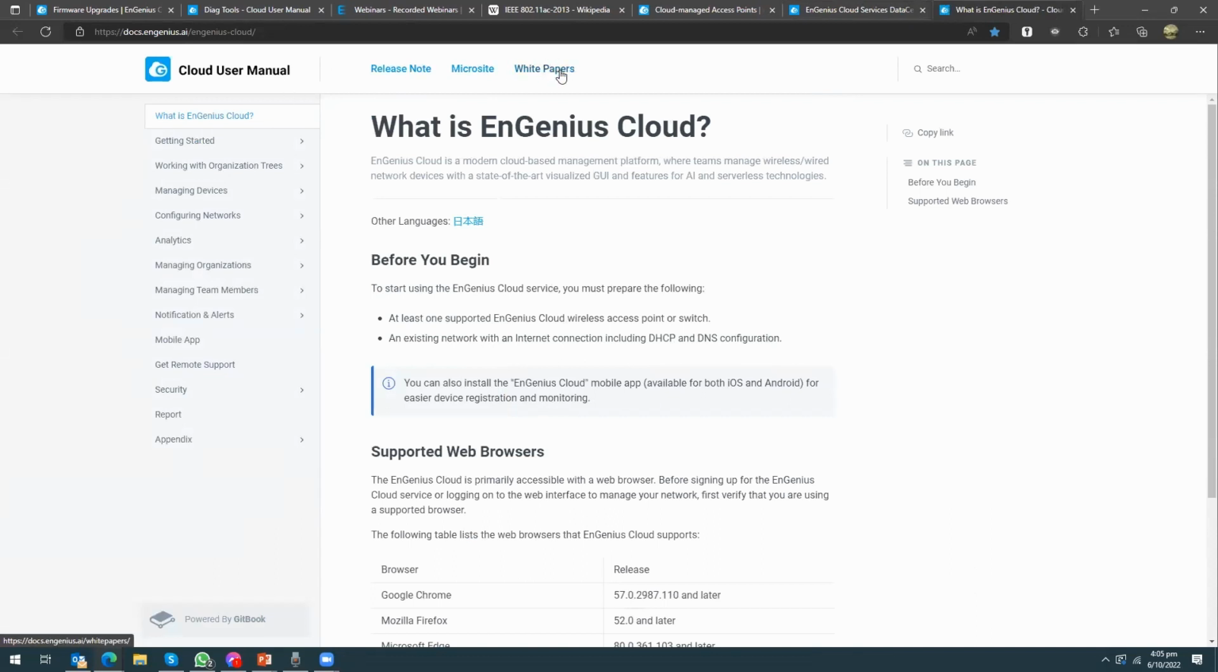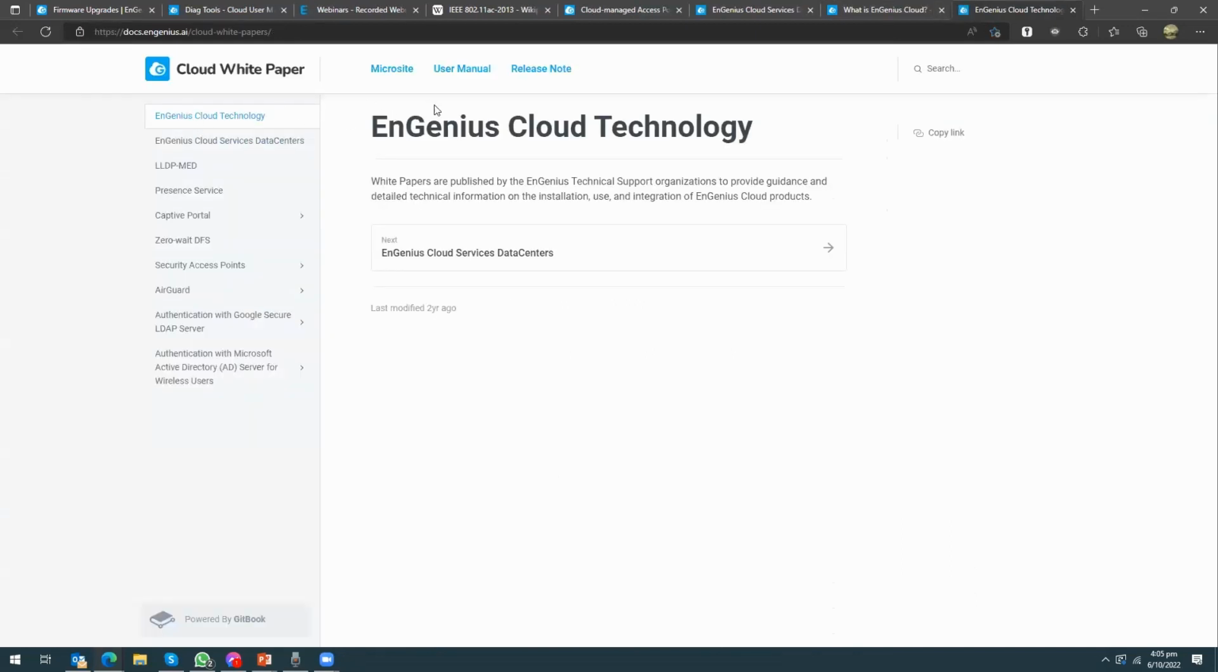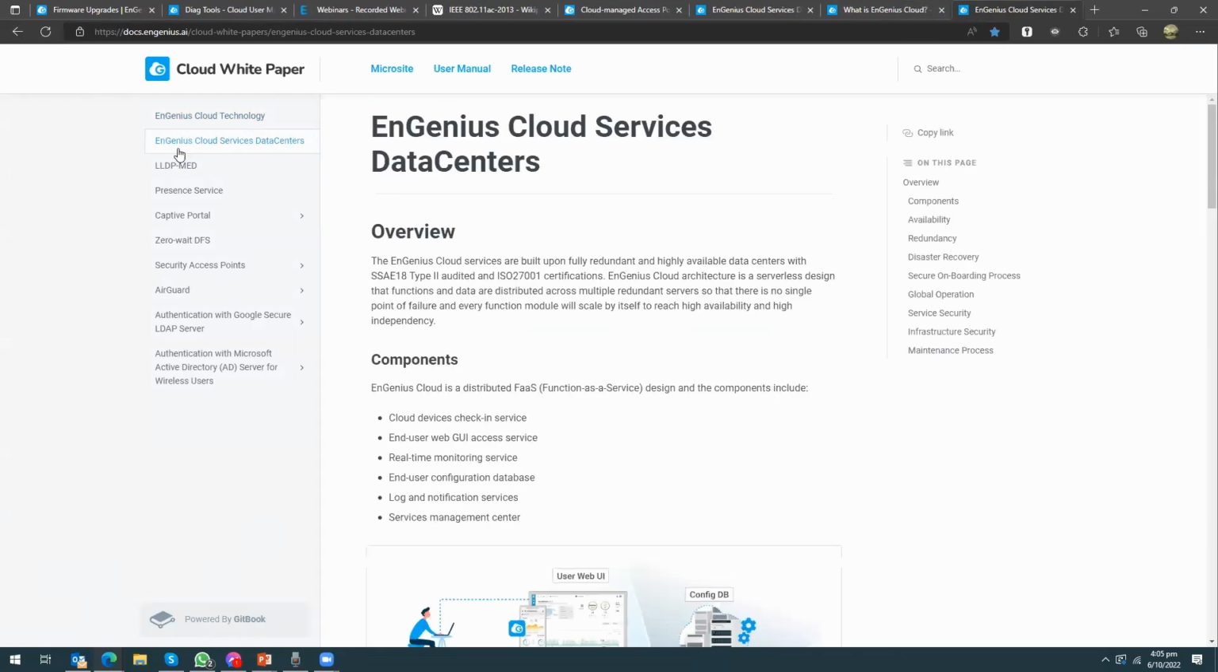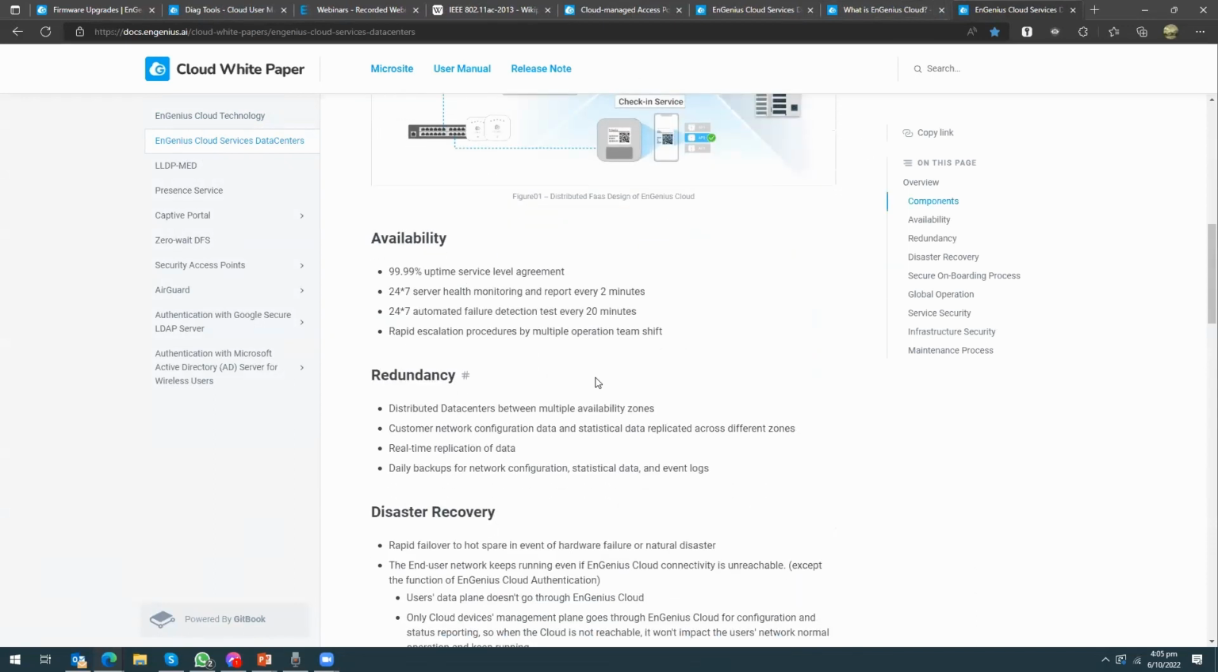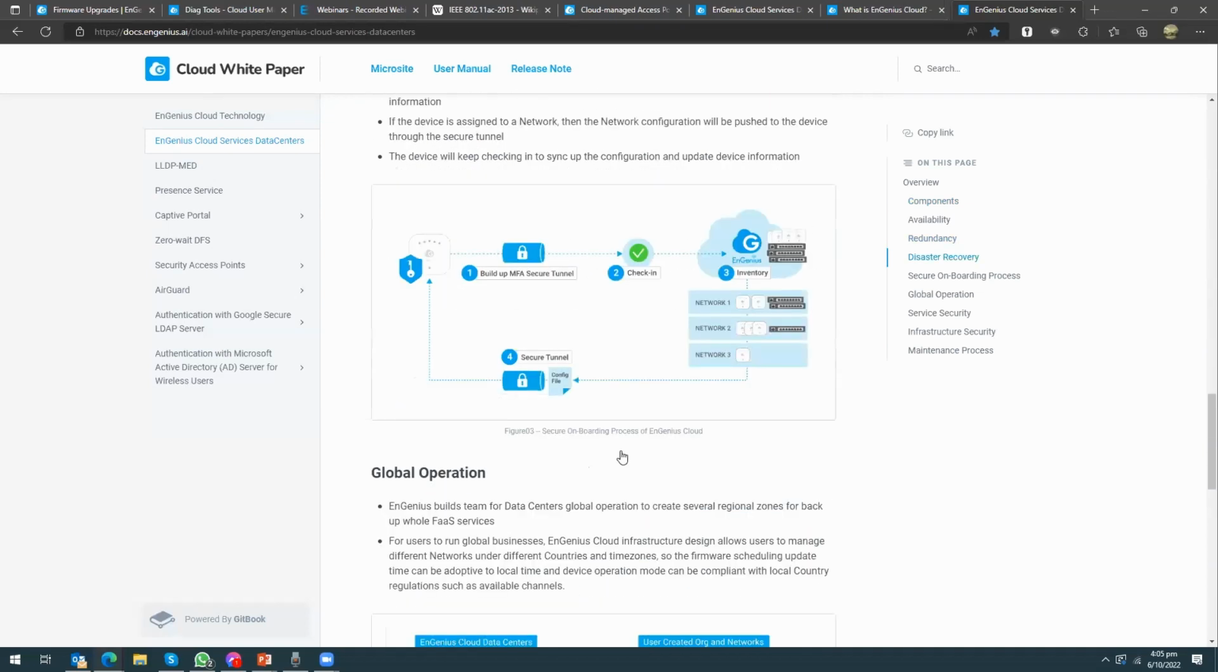Hopefully you guys can see what I'm clicking on my screen. Under white papers, the very first topic would be EnGenius Cloud Technology. The next would be EnGenius Cloud Services Data Centers. So here we would have information on security, privacy, and how we handle our operations in terms of our cloud data center.